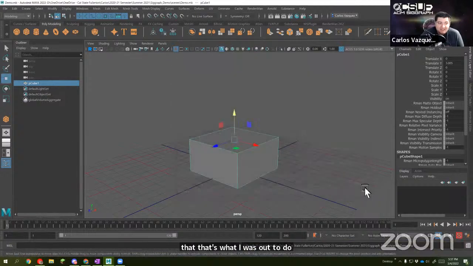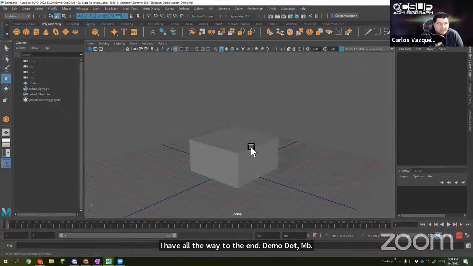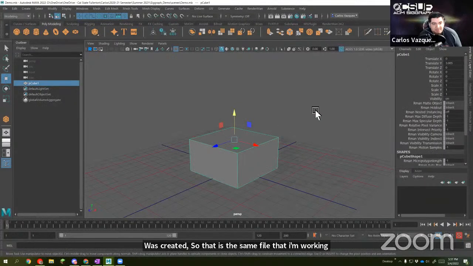Okay, as you can see on the top of my window here, demo.mb Autodesk Maya, I have all the way at the end that demo.mb was created. So that is the scene file that I'm working on now. So let's get started with the modeling process here.